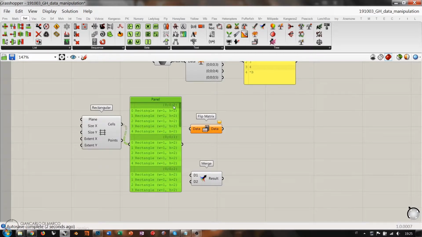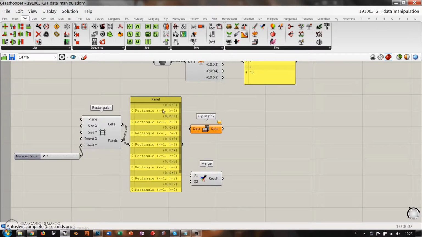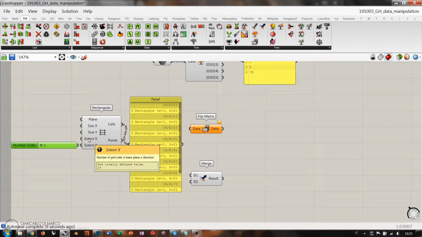Okay, so each branch here contains a column of our rectangular grid. If I take, for example, extent y, which is the number of grid cells in base plane y direction, which is basically vertically, and set it to 1, you see that each branch contains just one cell, because vertically, in columns, we only have one cell per line, and we have 10 cells per each line. So this is becoming a single row of 10 cells horizontally.